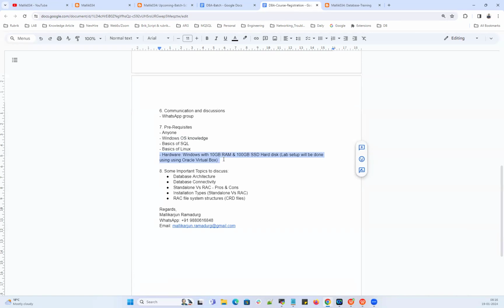And then on top of that, one of the primary, preliminary, very most important requirements is that your laptop or desktop, whatever you are using, should have a minimum of 10 GB RAM and 100 GB SSD hard disk, so that you are able to set up your own lab on your laptop or desktop using Oracle VirtualBox. So that's a very mandatory thing. If you don't have it, then you will not be able to set up a lab. And if you are not able to set up a lab, then you will not be able to practice it.